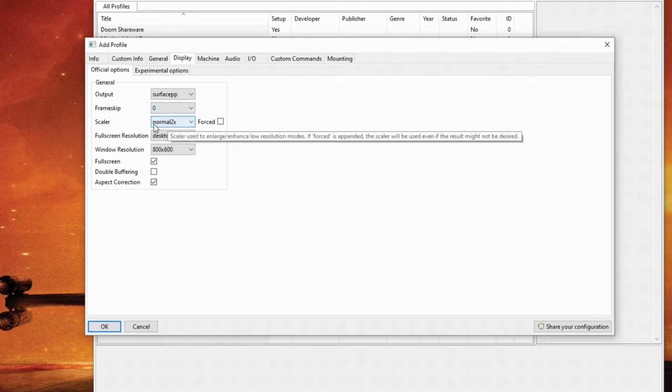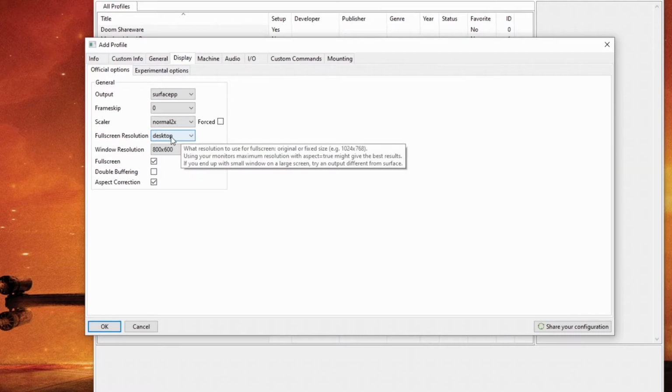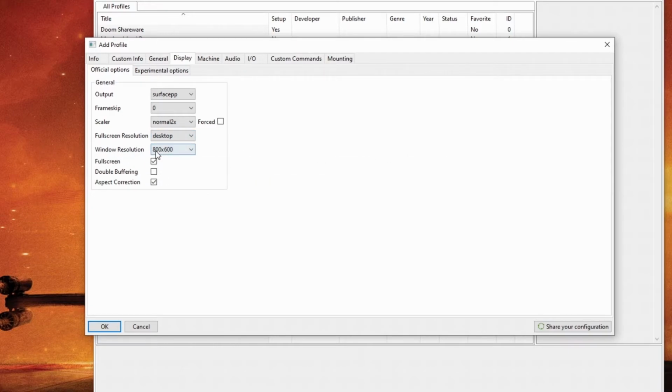So the scaler needs to be on 2x or the pixel perfect will not work. The pixel perfect is programmed to work with the normal 2x. That's just how it works. And then you need to set the full screen to desktop or whatever you want, and then the window resolution, sorry, to 800 times 600. Select full screen, and then the aspect correction, make sure that is selected as well.